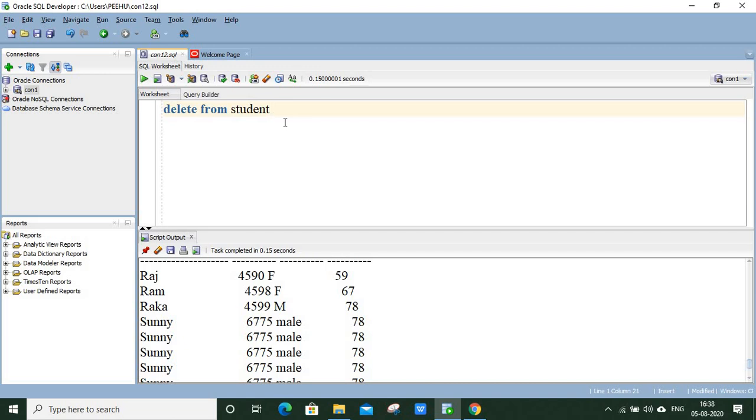Okay, so delete from student where, let us say, the gender is female. This one, and let us say marks greater than or equal to, let us say 55.